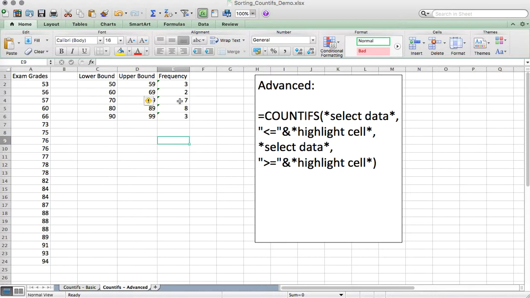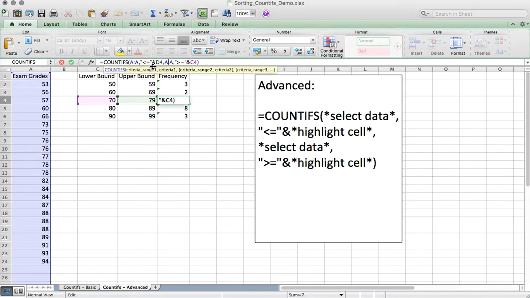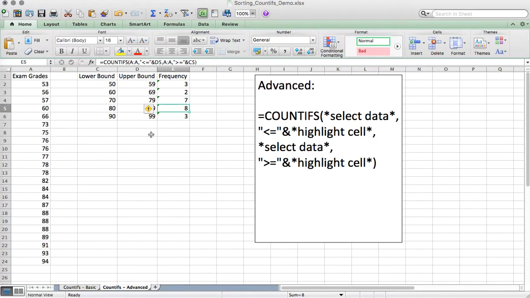So if I go in here to see what it's doing, you always want to double check that Excel is doing what you think it's doing. So if I go in here, this one is doing COUNTIFS. I have my data selected in column A, and for this one it's taking all of the values that are less than or equal to 79, and at the same time it's taking the values that are greater than or equal to 70. So basically it's taking anything that's between these two values, including the 70 and the 79.